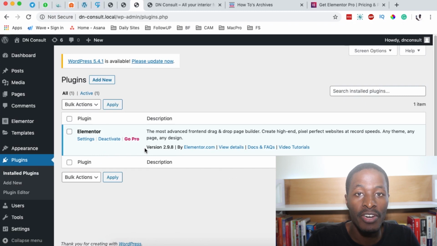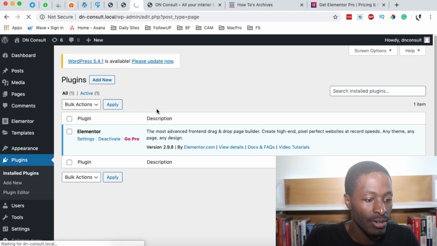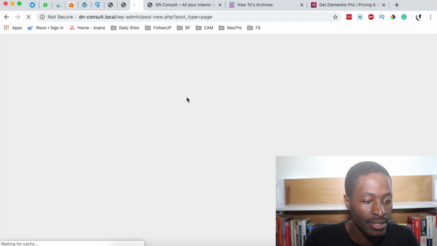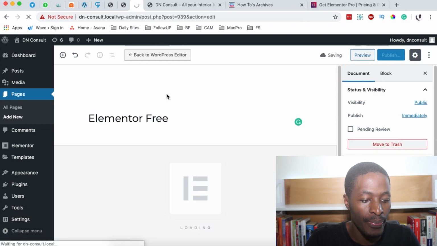Now this is the free version of Elementor. In the free version of Elementor, you can do a couple of things. For example, when I head over here to pages, all pages, I'm going to create a new page. I'm going to name this page Elementor Free, and then I will simply edit with Elementor. Editing with Elementor will take me straight to the Elementor editor. This is where I'll be able to use the widgets and the canvases that have been provided by Elementor.